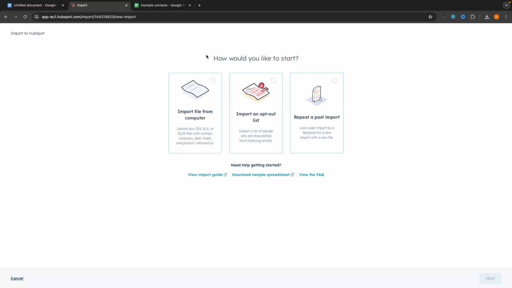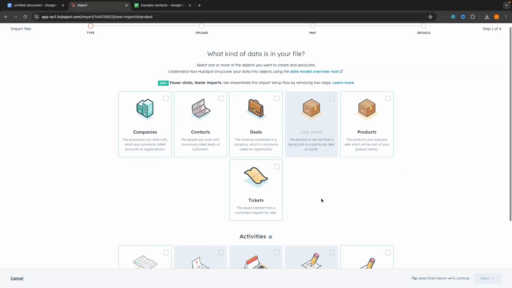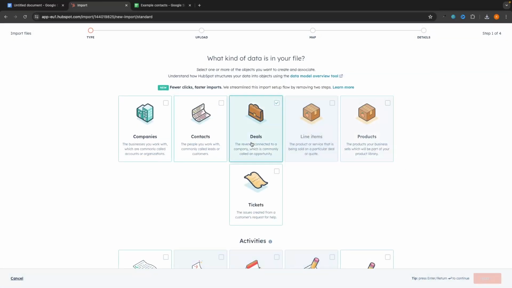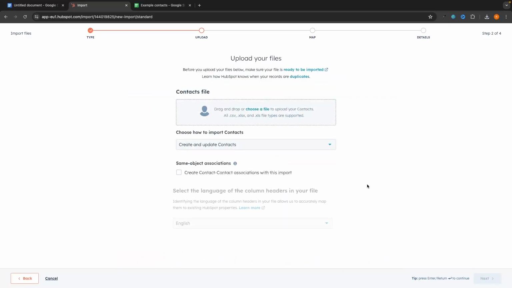And then it's going to ask, how would you like to start? So we have import file from computer, import an opt-out list, or repeat a past import. For this, we are importing a file for our computer. So we select this and next. And then it's going to say what kind of data is in your file. Is this deals? Is this line items? Is this contacts? Is this companies? We are going to go for contacts and then click on next.